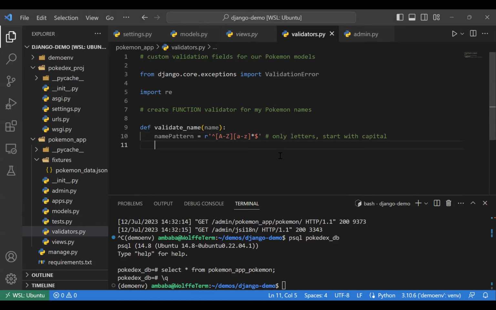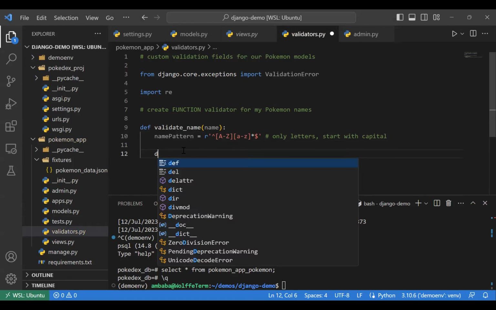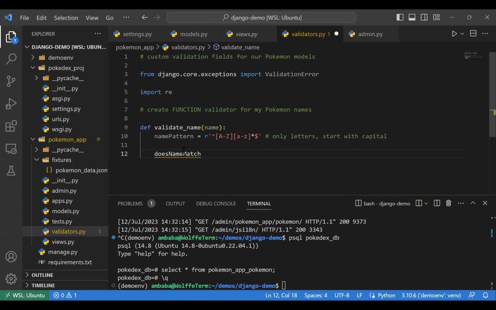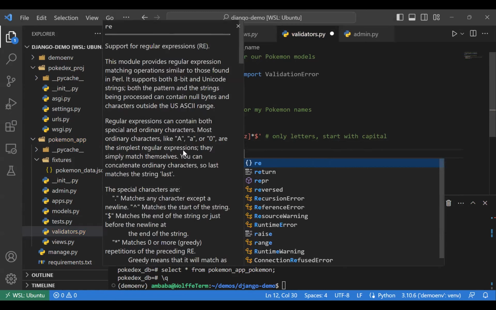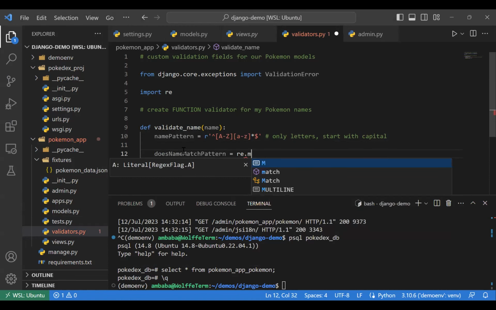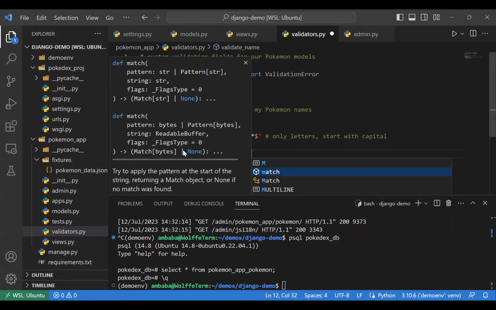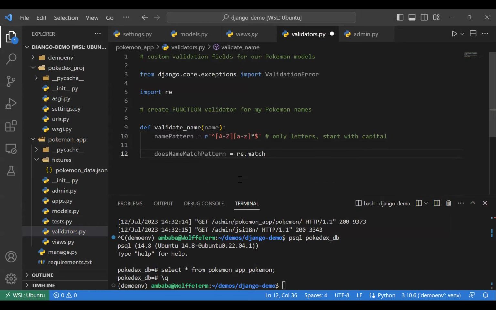Well, remember that regex stands for regular expressions, which creates patterns. And we need to double check that our name is in accordance with our name pattern. So to do that, I can create something that double checks. So we can say, does name match pattern? And to check that, I'm going to use the regex module and then say dot, and there should be a match function. The description of the match function is it tries to apply the pattern at the start of a string, returning a match object, or none if no match was found.